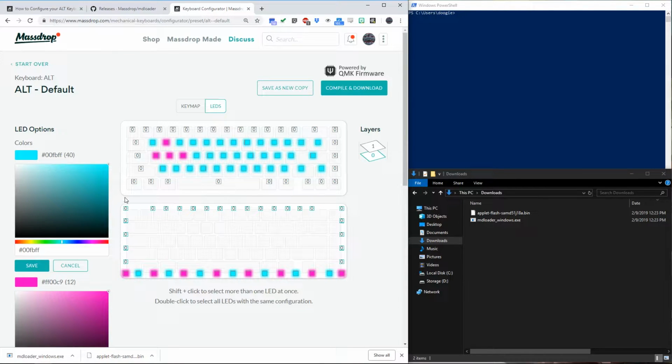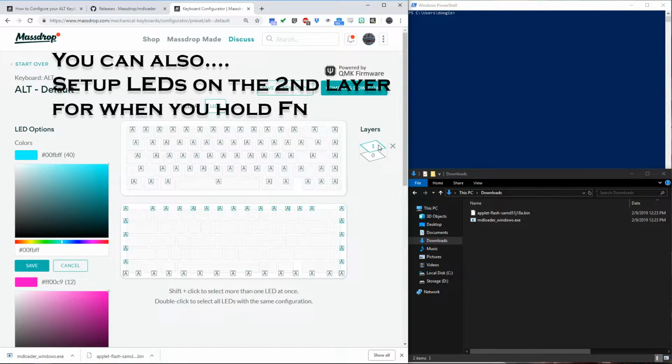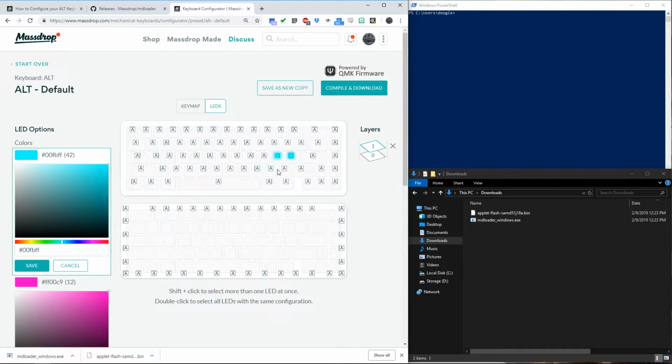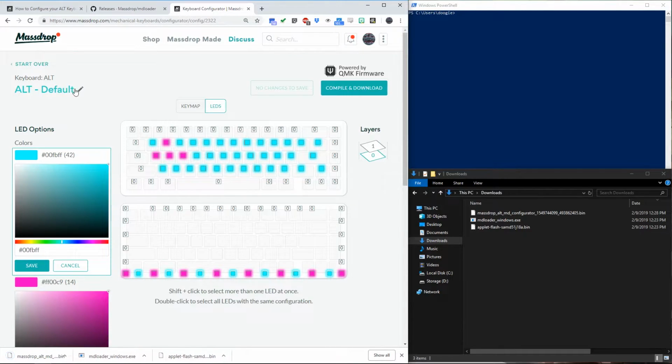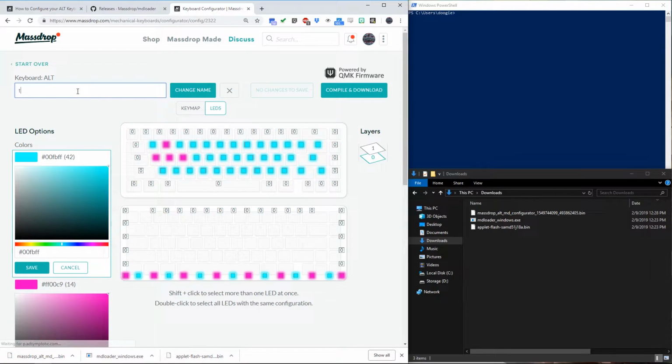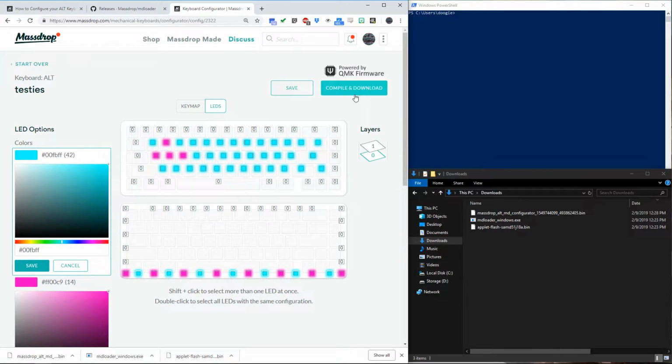Alright, so we have some LED colors, which you can also, when you hold down function key, set a second set of LEDs to highlight those keys that we attached functions to. So we have a map, we have some LEDs all set up. Let's compile and download. This builds your firmware and gives you a binary to flash, and then we're going to go from there. We can also save as a new copy. Let's give it a name. Testes, because we are testing it, right?